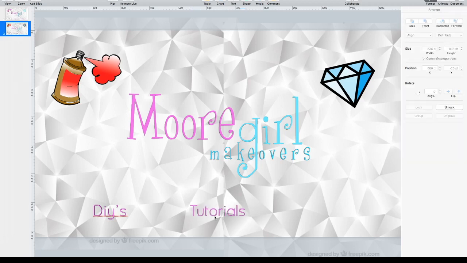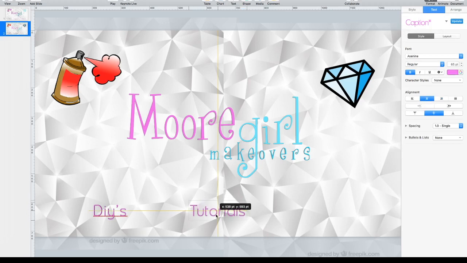Okay. So we have that, and then to line it up, see how that yellow cross hair is right here? That means this text is lined up horizontally, okay? And then right here, it's lined up vertically because you have that cross right there, here and here. That means all this is lined up perfectly. Next one, text, bring it here.